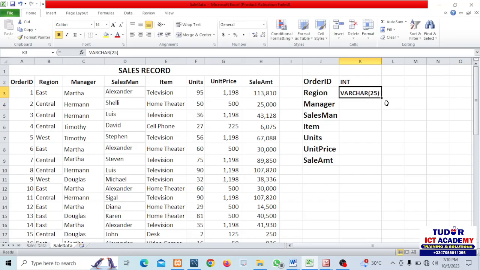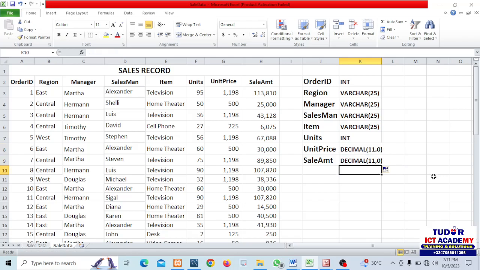Manager could follow suit. I would like the manager to be varchar 25 as well. Salesman, varchar 25. Item, 70. Units can be integer. Unit price has to do with money. When we are storing money, we use decimal. You will open bracket and type 11,0. Then sales amount will follow suit with decimal 11,0. That is it.